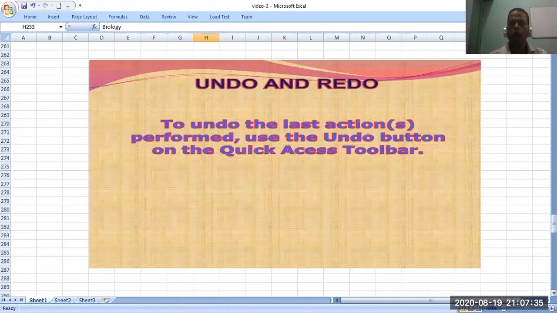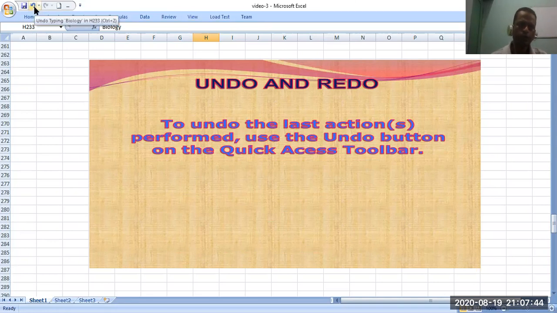To undo the last action performed, use the undo button on the quick access bar. Now here you can see the undo button, Control plus Z. You can see the undo typing in the cells, which also shows what you have done. So you can use Control Z or use this quick access tool.